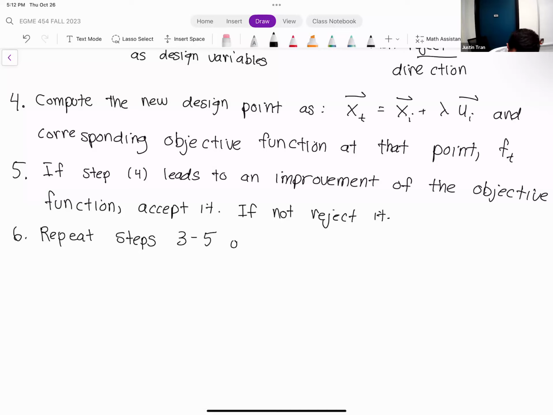Okay. Until the number of iterations reaches n. Okay. Because we have to stop this at some point, right? And because we're using randomness, there's no real way to know if maybe we're reaching the end here. And so we have to put a hard stop on this. That's why we define n there. So it tells us how many times we repeat steps 3 through 5. Okay.